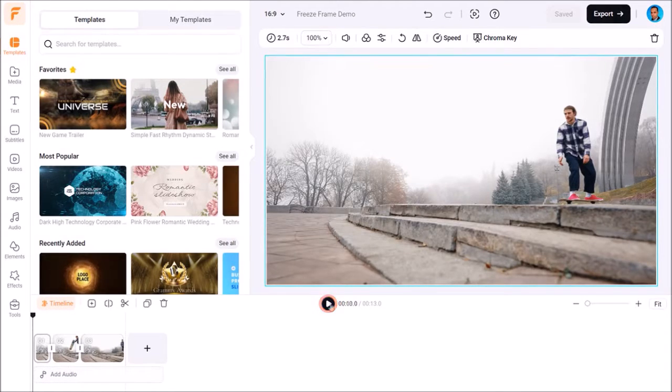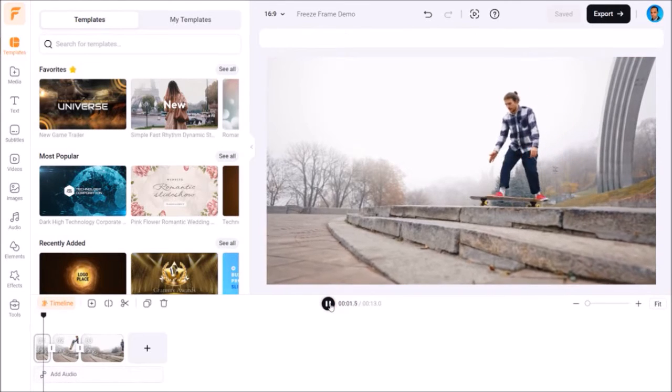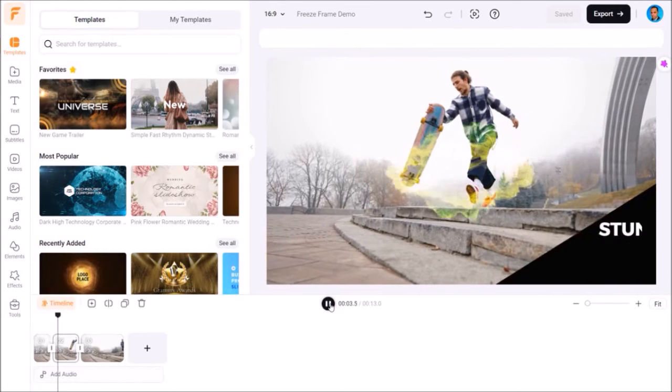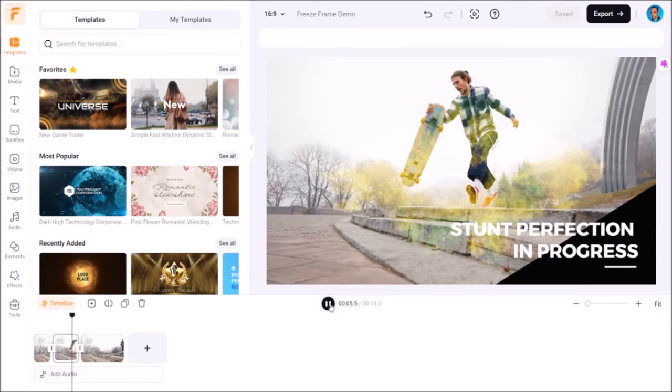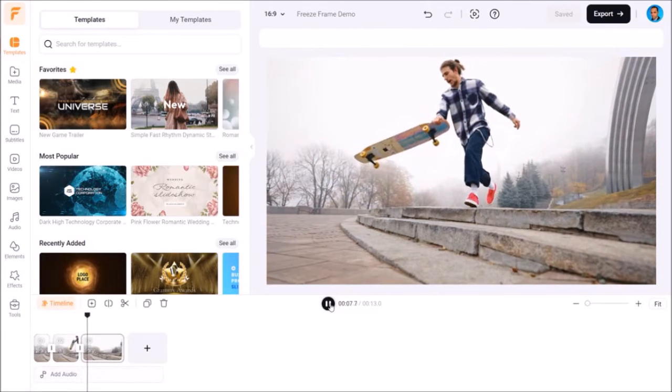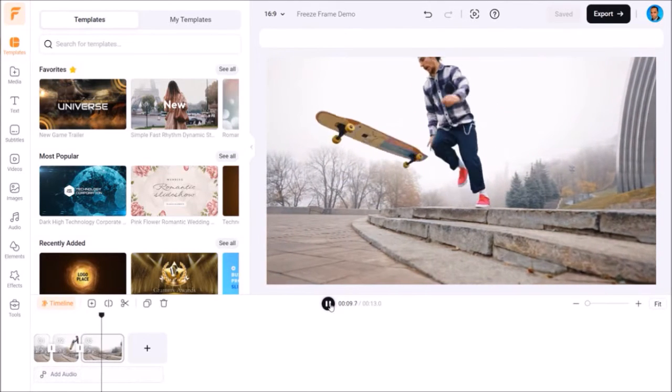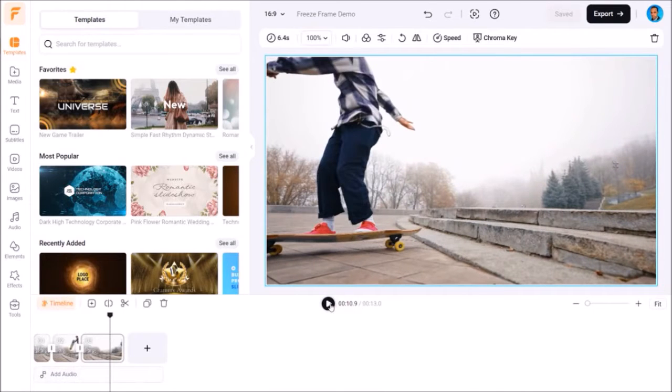So there are three sections to this scene. This is the first scene that is playing out, and then I add the freeze frame in the middle, and then the final ending clip, which just resumes the video like so.